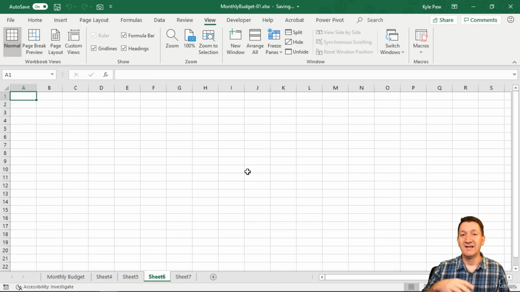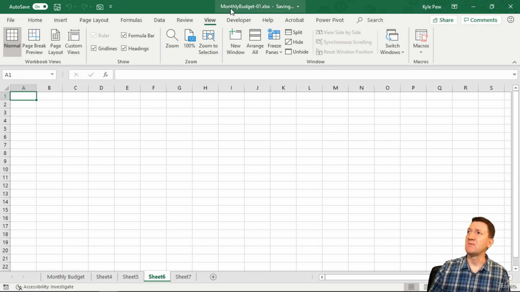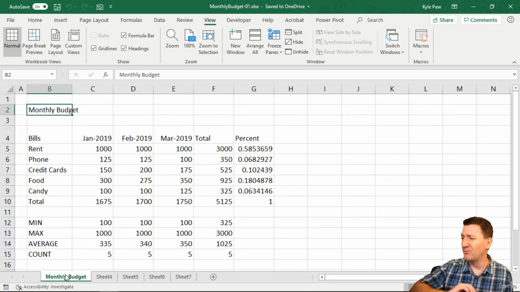Get rid of them. Just as a side note, this is great if you're within the one workbook and you just want to move sheets within here, or you want to create copies within here. Just drag them, control drag them to copy them. But what if you wanted to move a sheet to another workbook, right? This is my monthly budget.xlsx workbook. What if I want to create a copy or move the monthly budget to a completely different Excel file? Well, how would I do that?